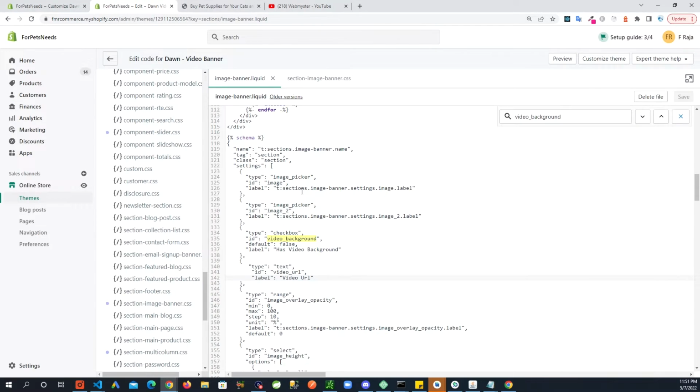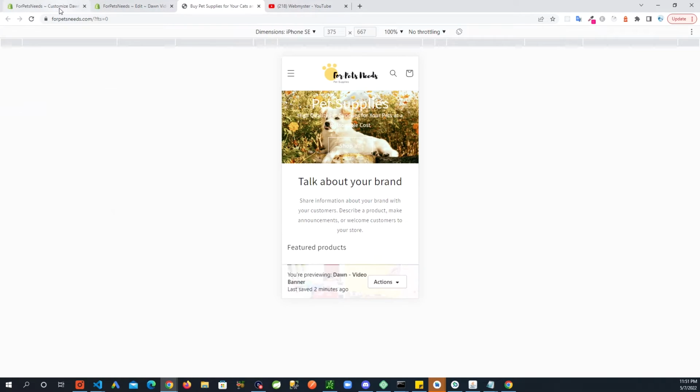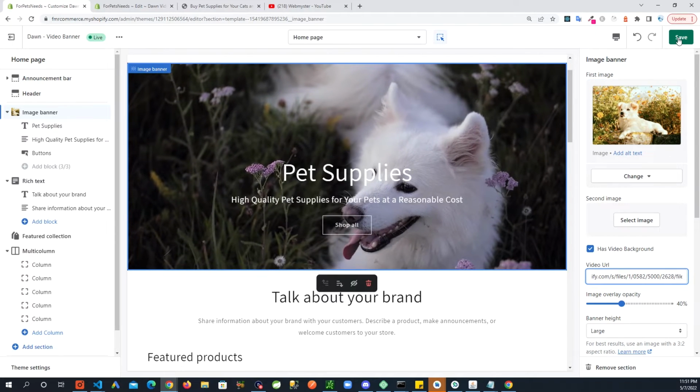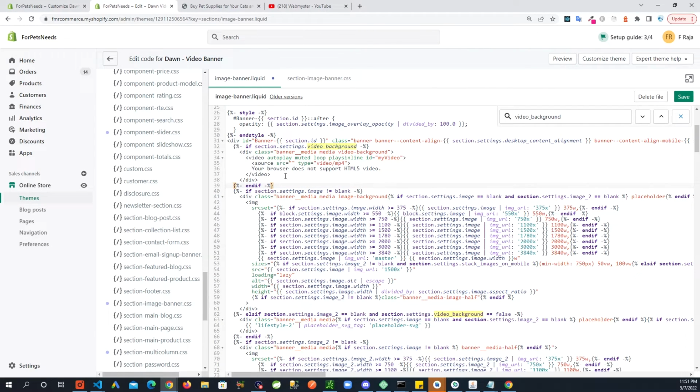So now what I can do is go back to where that video URL was. I'm going to remove this from here, and then I'm going to go back, put that in here, paste that, and save it. And now we need to read that URL from there, and how we're going to do that is just get rid of these brackets and then have this in here like this. So it's two brackets like this, and then section.settings.video_url. That's the ID we gave to that setting. Save it.